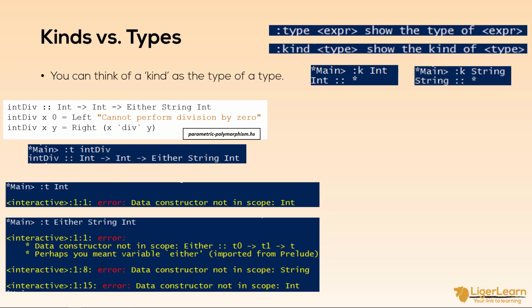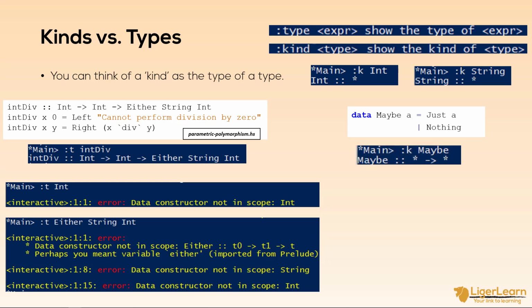Now let's look at the kind for the Maybe type. But before we do that, let's remind ourselves of the type definition. Unlike an Int or a String, the Maybe type has a type parameter a, and so you would expect its kind to be slightly different. When we look at the kind of the Maybe type, things get interesting. We now have a kind of star to star.